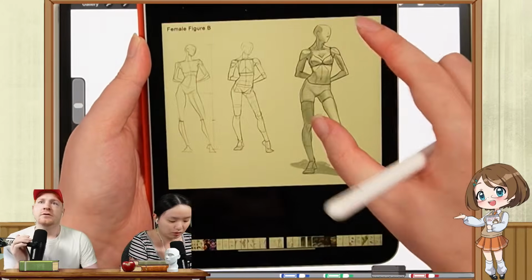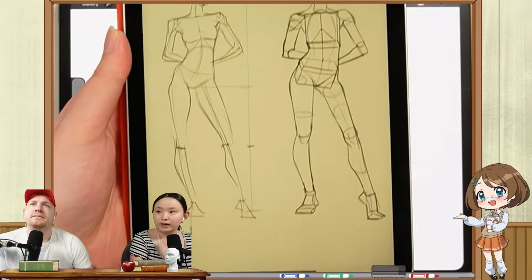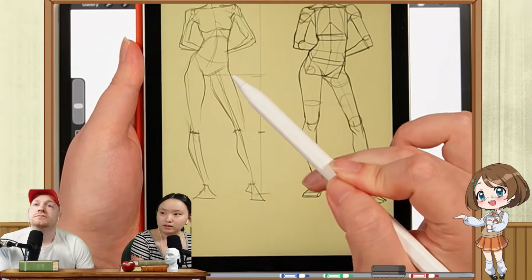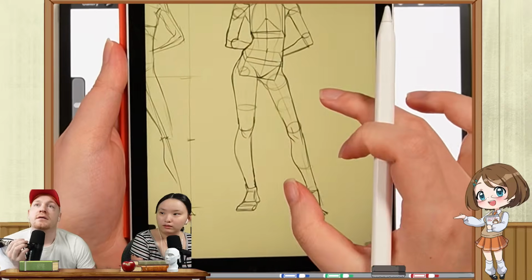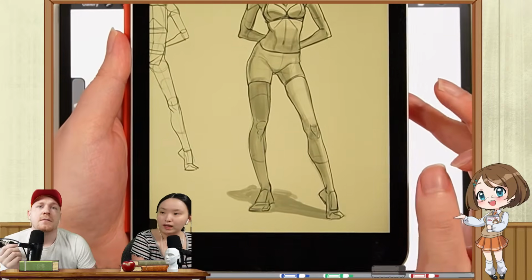I know, right? So this is what I mean by structure, especially for anatomy. It's a process of proportion, then form, then, you know, making it pretty.